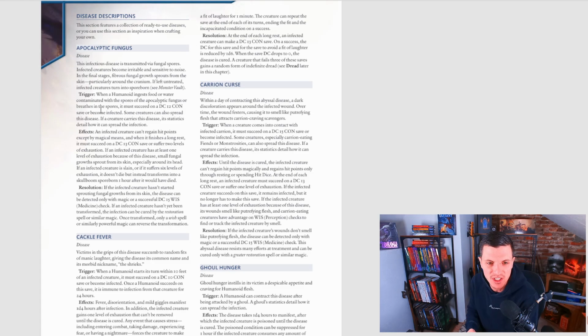A DC 12 Constitution saving throw or become infected. Some creatures can also spread this disease. If a creature carries this disease, its statistics detail how it can spread the infection. An infected creature can't regain hit points, except by magical means. And when it finishes a long rest, it must succeed on a DC 13 Constitution save, so it becomes a little more difficult. It's like one of those bad flus you can get, where it's really easy to catch it from your kids who return from school, and it's really hard to get rid of.